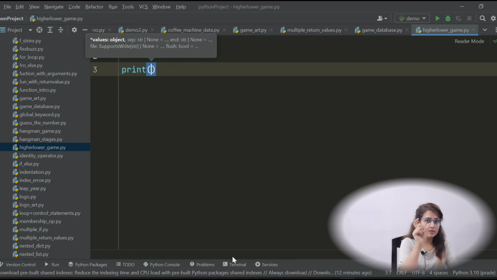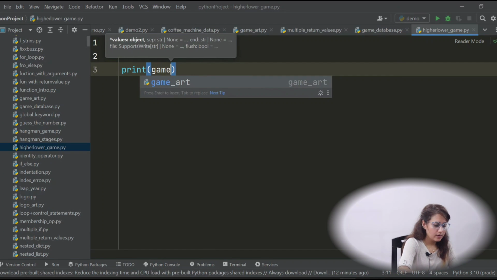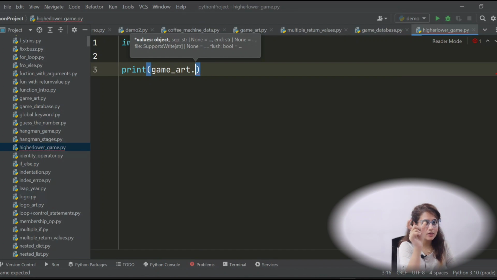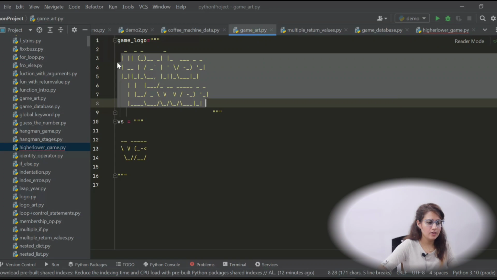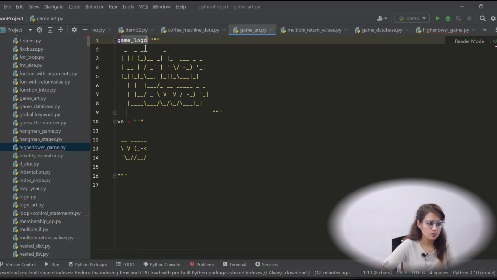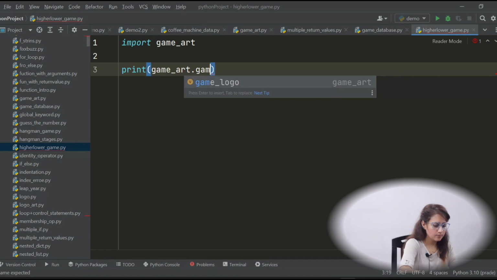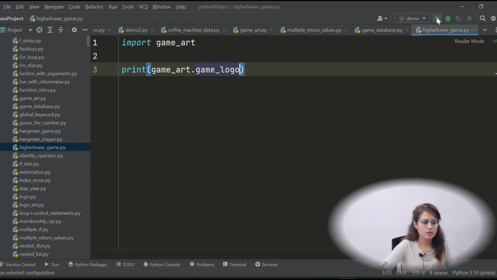First see how to use it. If you want to use the function choice from the random module, then it is the name of the module, random dot choice. So here the name of this file, game art dot, and the variable name is game logo, right? So same, you need to write down game art dot game logo, right?